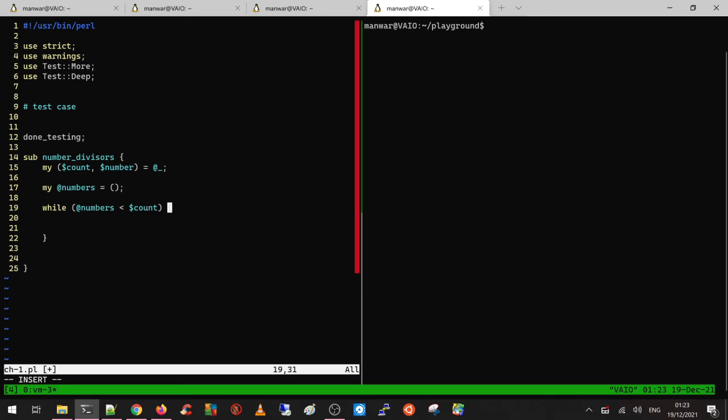Using @numbers in a scalar context gives me the total number of elements in the array, and I'm just saying it should be less than $count. For example, if I have 4 elements, it will give me 4. So it should be less than 4.